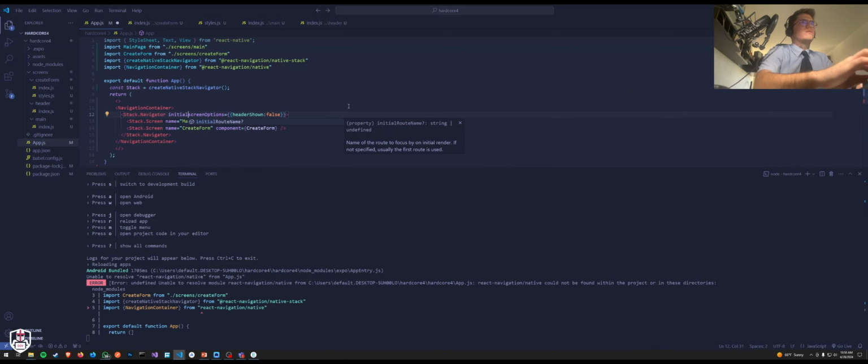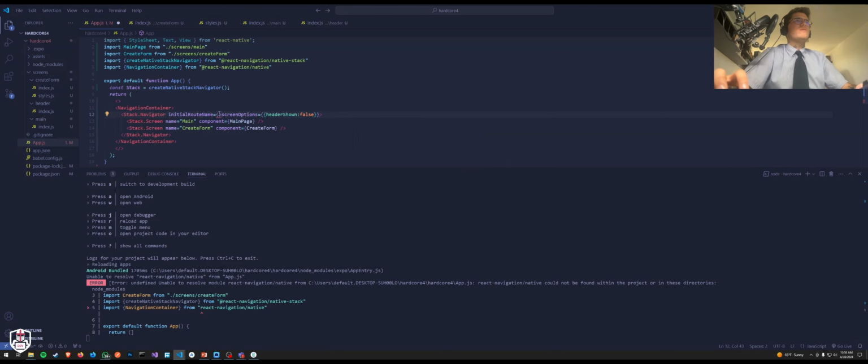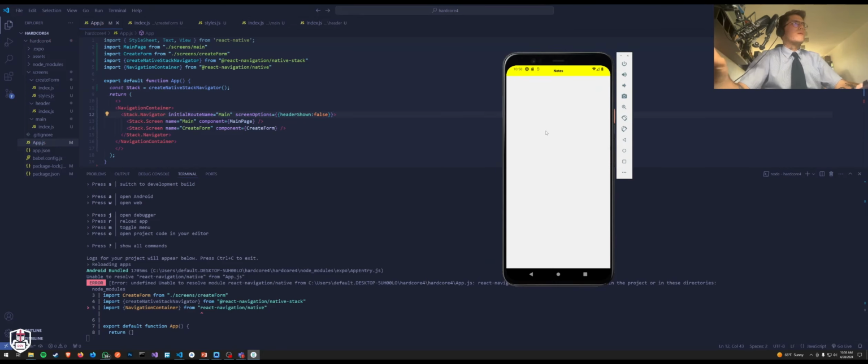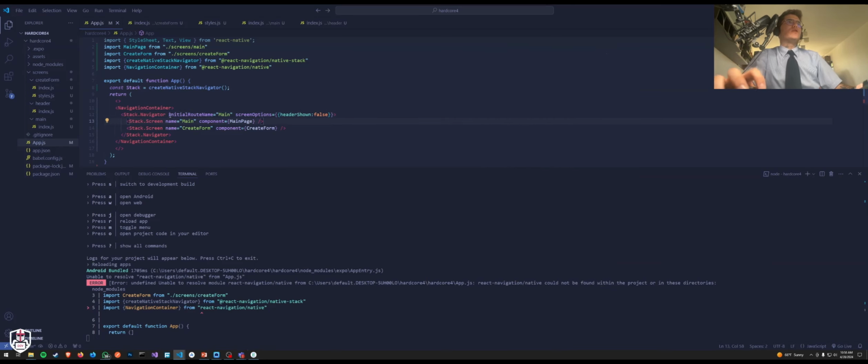And the next thing we need to add, well, we don't need to, but it's a good practice too, initialRouteName, and it will be main, but with capitalized M. And the thing is, every time you open the application, you will make sure that the first page you will see is main. That's why we use initialRouteName. And this is it.